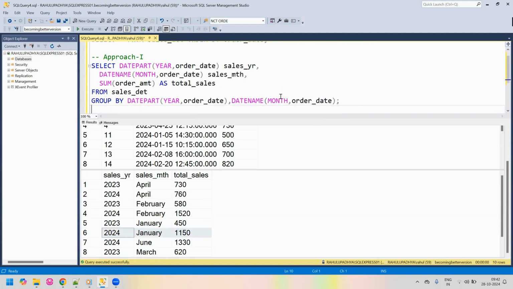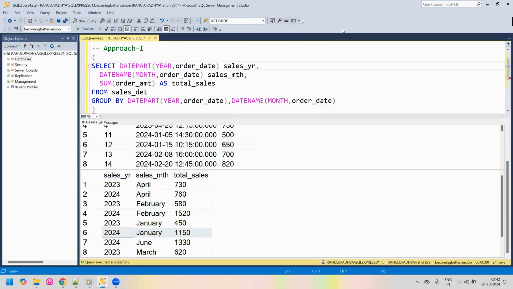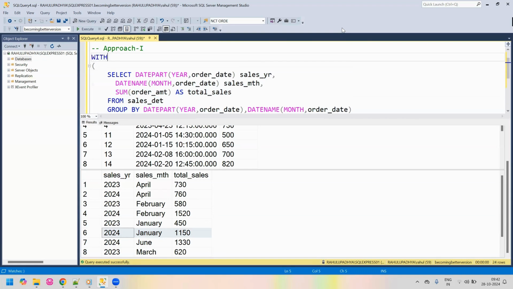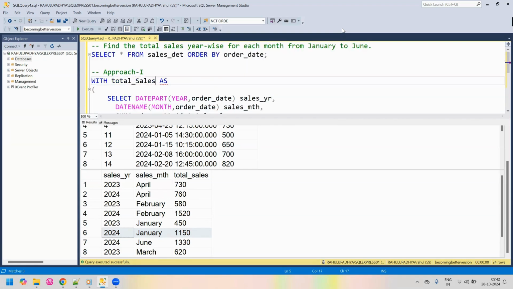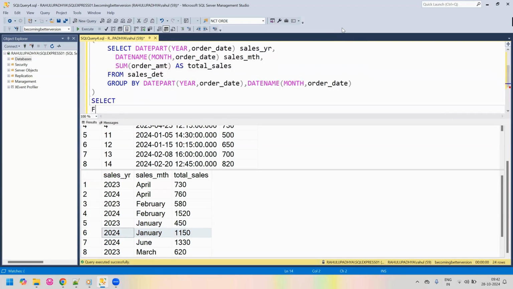So now what we will do is take this data as part of a CTE. In this data, we have found the total sales year-wise and month-wise. Okay, so we have got this data. Now we will operate on this data, that is total sales DET.